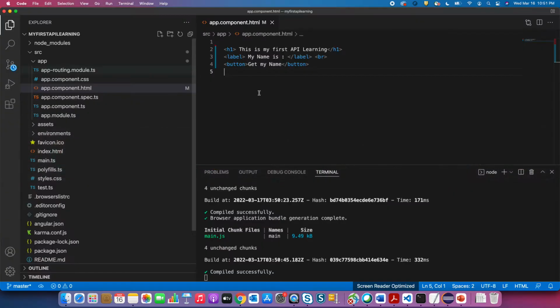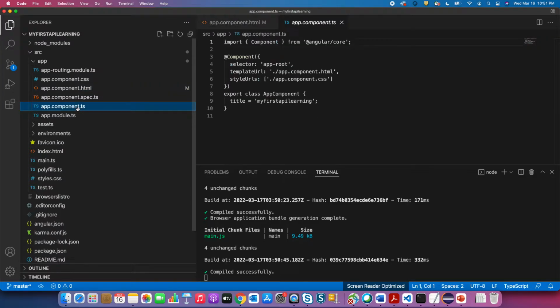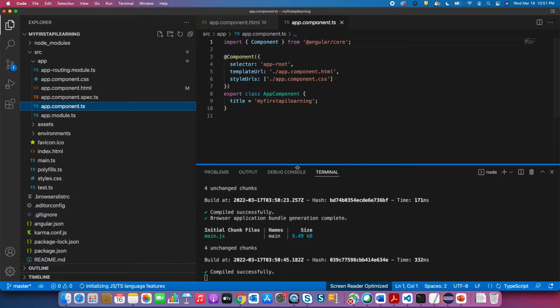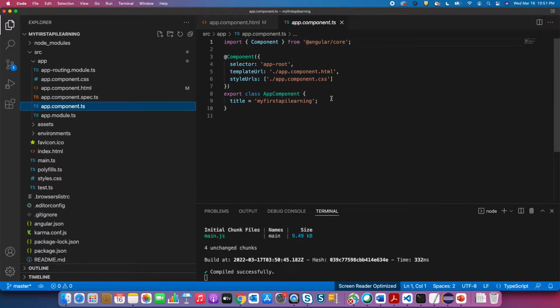So let's do that. Now you have the HTML. Let's go to this file. This is a TS file where you write all your TypeScript. What I'm going to do here is create a function, getMyName. This is the function and this is the definition.